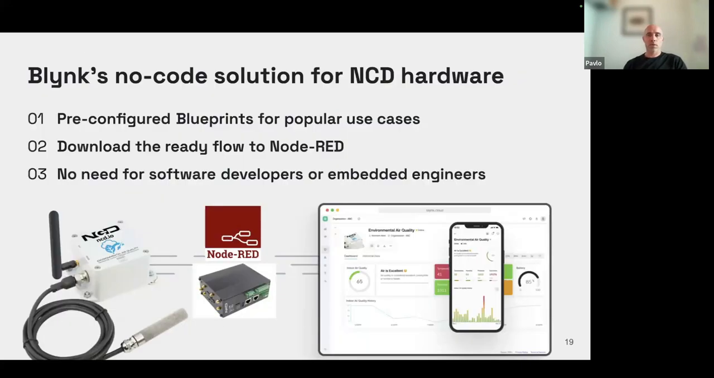So for NCD hardware, we prepared a set of ready-to-use blueprints for the most popular sensors that we'll be connecting. And what is the blueprint? Blueprint basically is a pre-made configuration plus a guide for you on how to connect the first device and second and third. And you will see how easy it is to do. So I will be demoing in a minute.